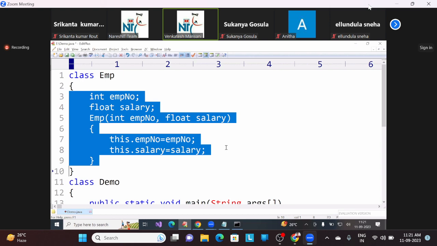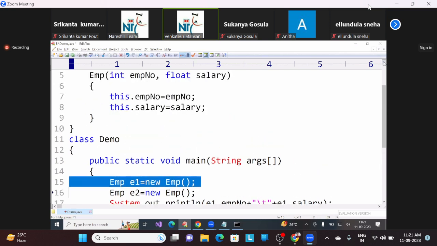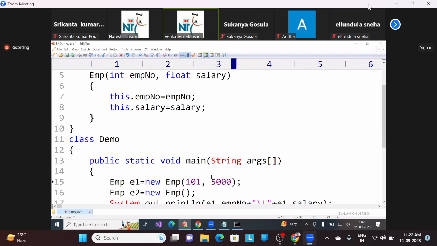It is initialization. Now, is this line valid in this program? No. Why is it not valid? It calls the default constructor. Is there any default constructor? No. Will the Java compiler provide it? It will not provide, because already one constructor is there. Not valid. Now 101, comma 5000.